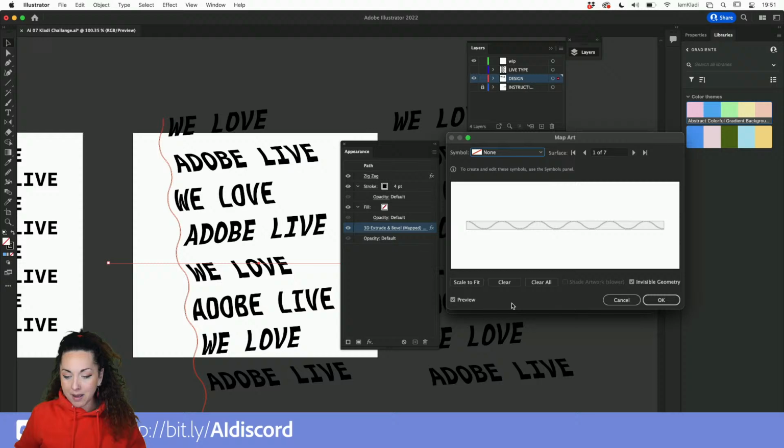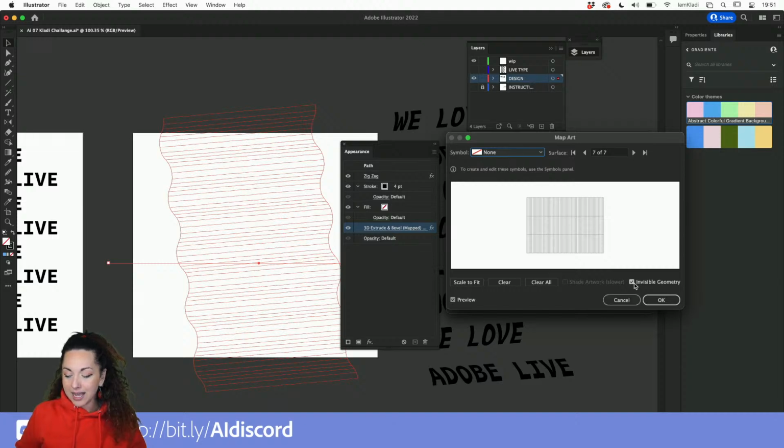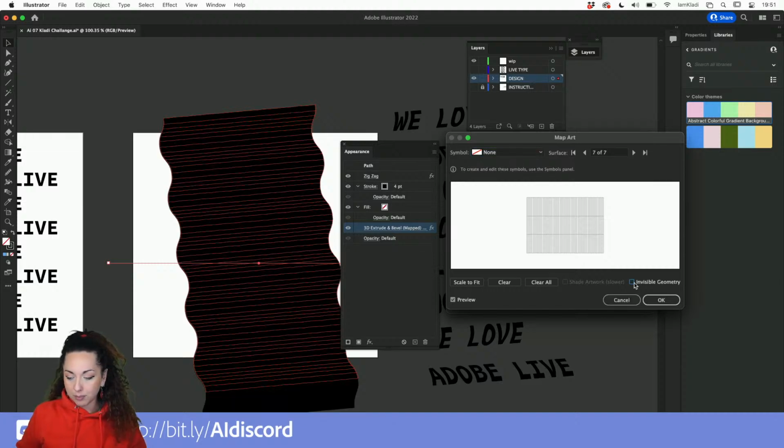Make sure that from map art we go to the right surface and we delete our text. So we're going to set our symbol to none, and then I'm going to untick invisible geometry if you want to apply color to it.